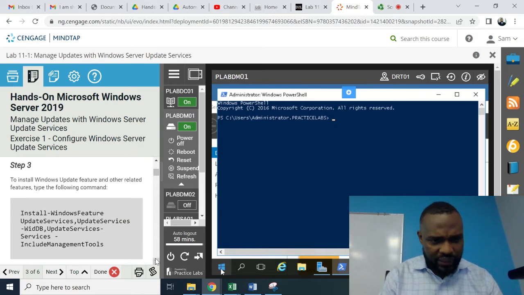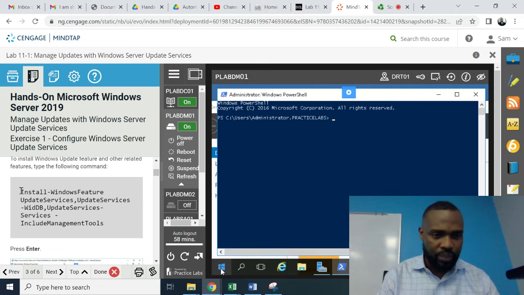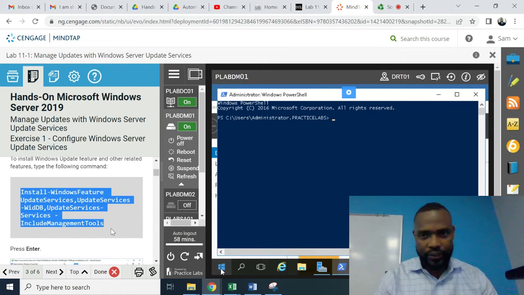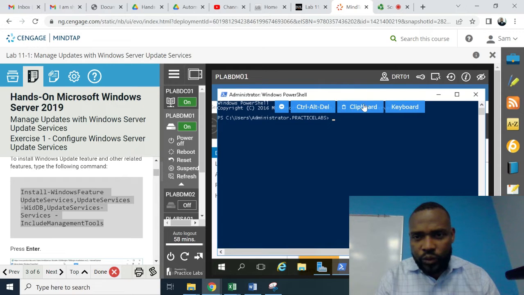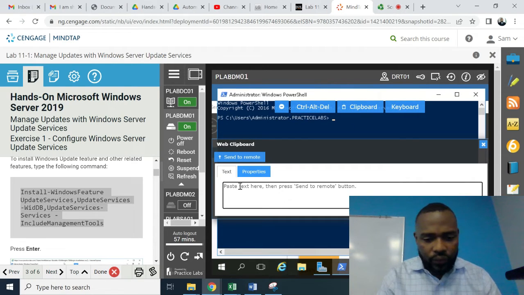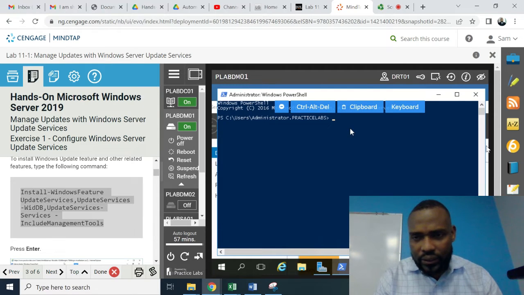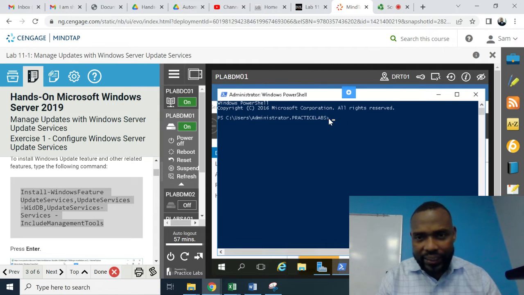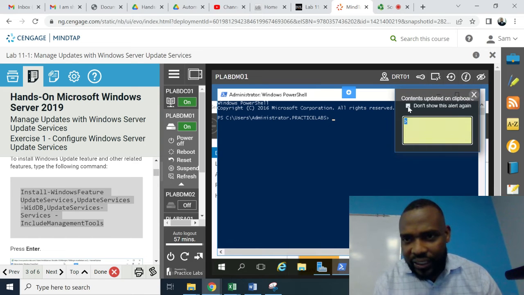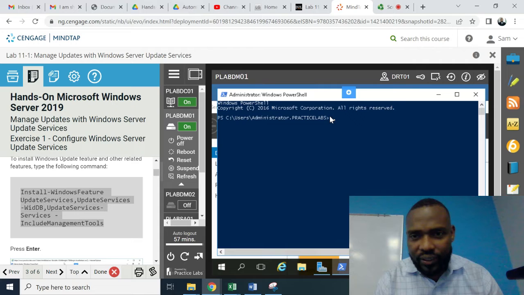What do we want to do in Windows PowerShell? We'll issue this command. So I'm just going to copy to clipboard and paste it in there to avoid typos. So clipboard, Control V, send to remote. All right, close this, and then reduce that, and then go over here and right click. Don't ask me that again, because I don't want this question all the time. Okay. Not good. I'm gonna do it again.